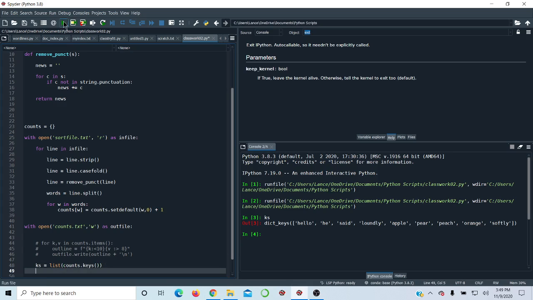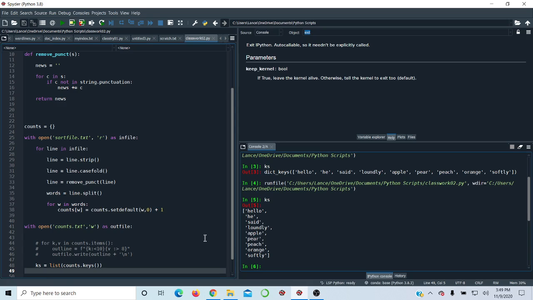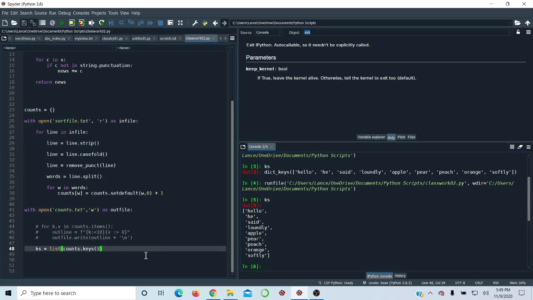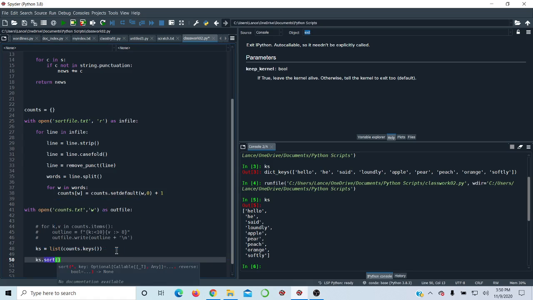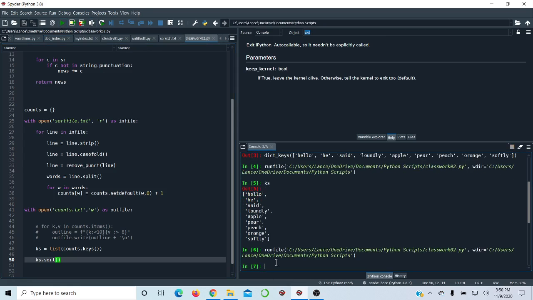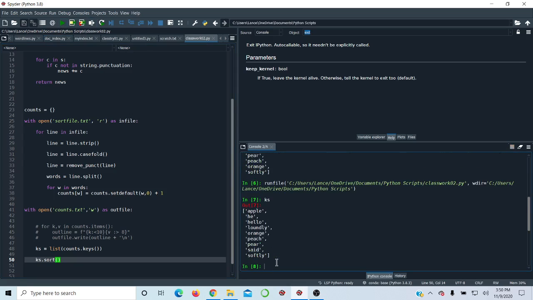And then if I run it, I get a list, and I can work with that using the many list methods, not changing the dictionary while this is going on. So let's sort the keys, using the inline list method sort. It just changes ks so that it's sorted. Now it's in alphabetical order.